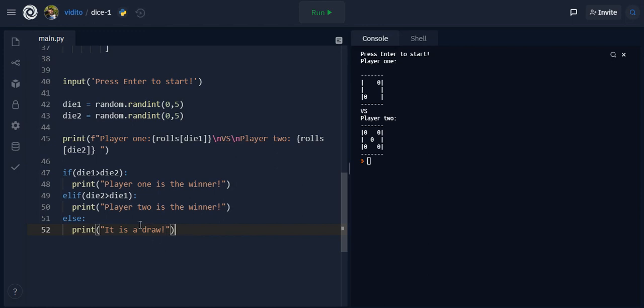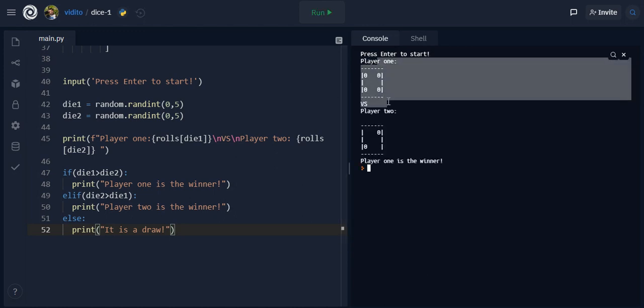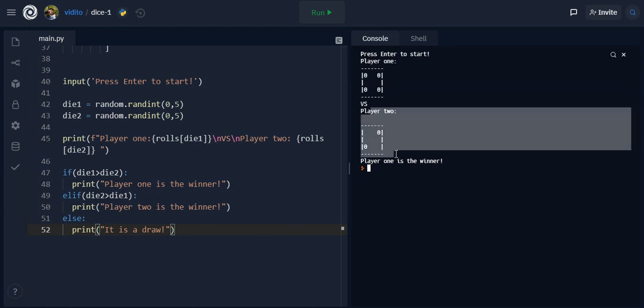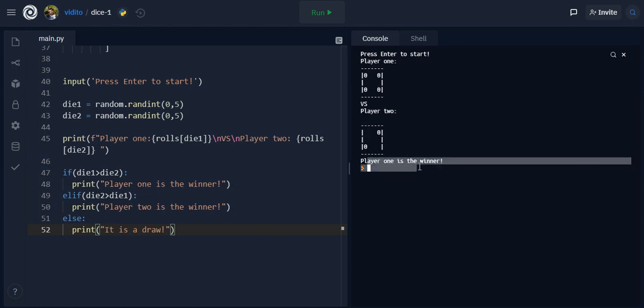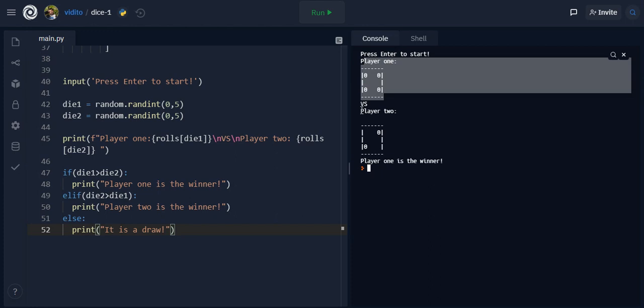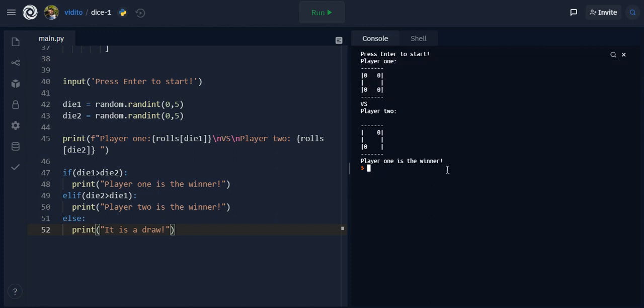Now let's try out this one. Okay, let's go from the beginning, press enter. Player 1 has got a 4 and player 2 has got a 2. So who has won the game? Player 1 is the winner, of course. Cool, awesome. Now, it's almost finished, but there is one point.